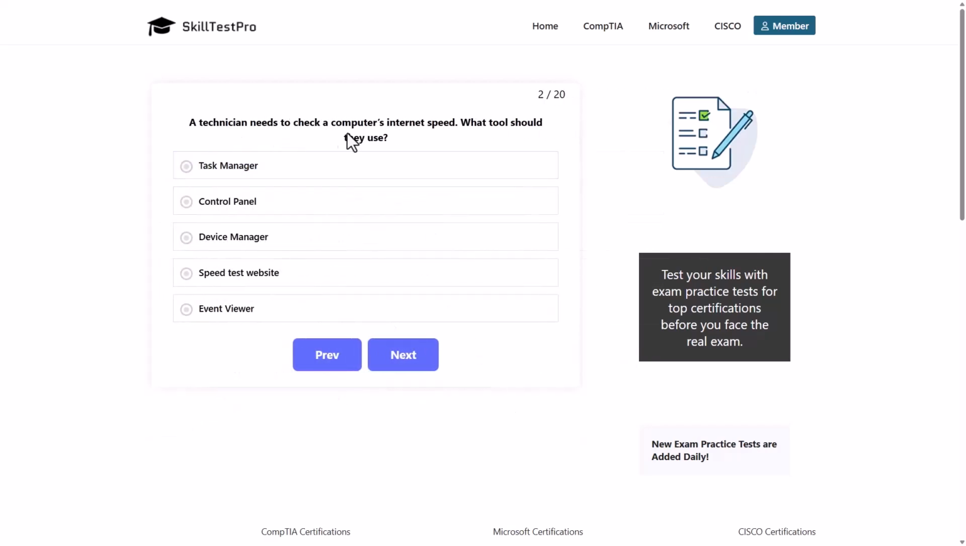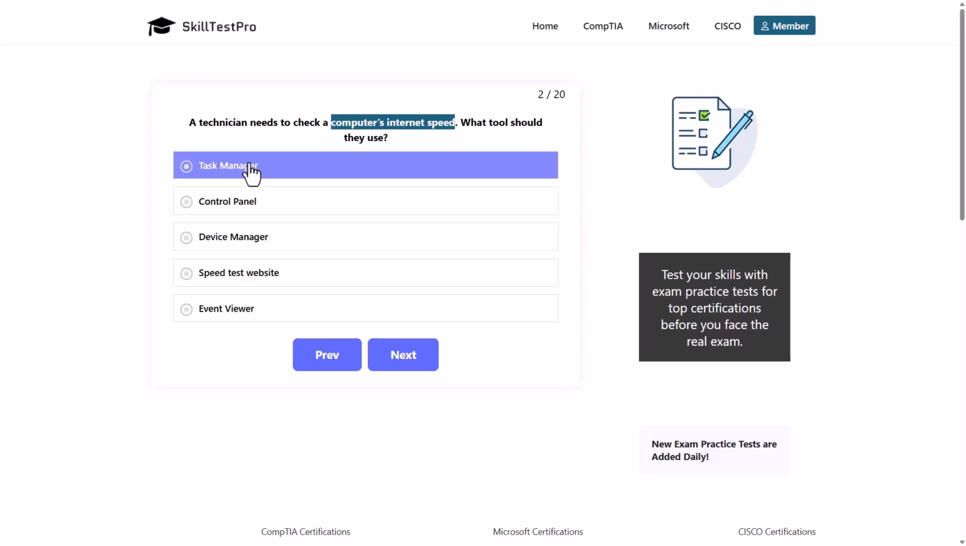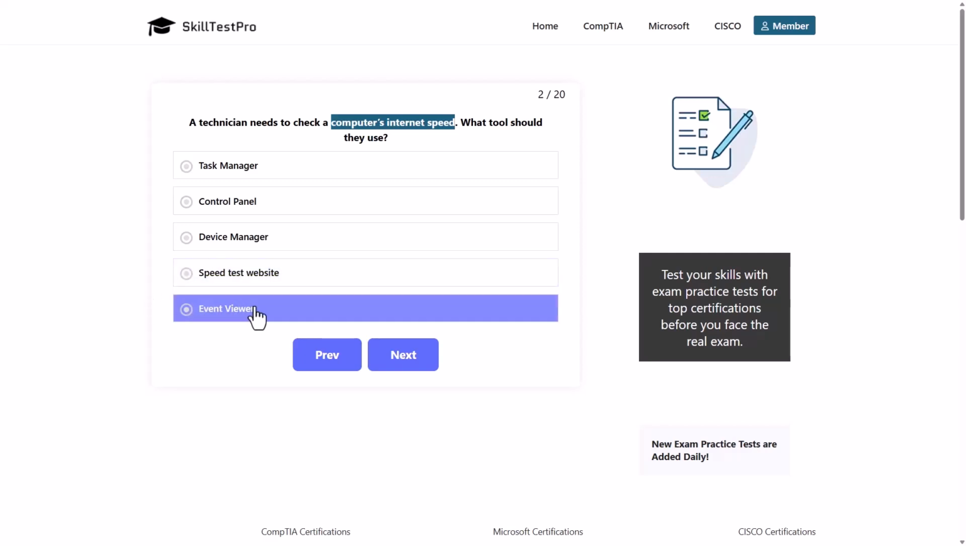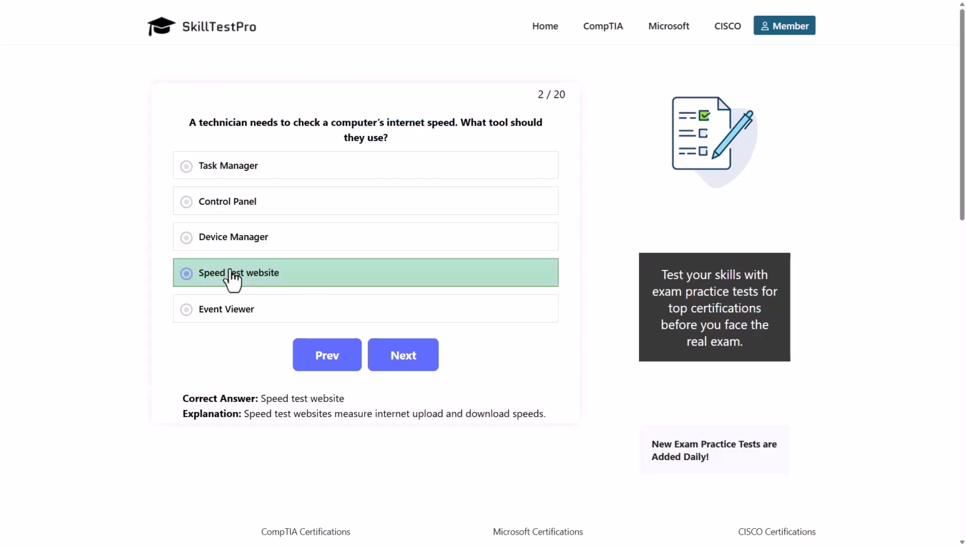A technician needs to check computer's internet speed. What tool should they use? So, if you would want to check computer's internet speed: Task Manager, Control Panel, Device Manager, Speed Test Website, or Event Viewer. So what would you do if you would want to check your internet speed, your upload times or download times? So we would use Speed Test Website, as speed test websites measure internet upload and download speeds.